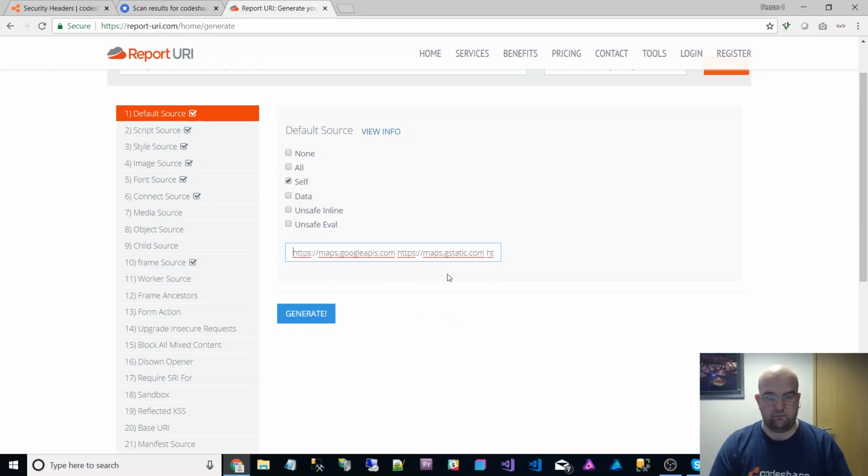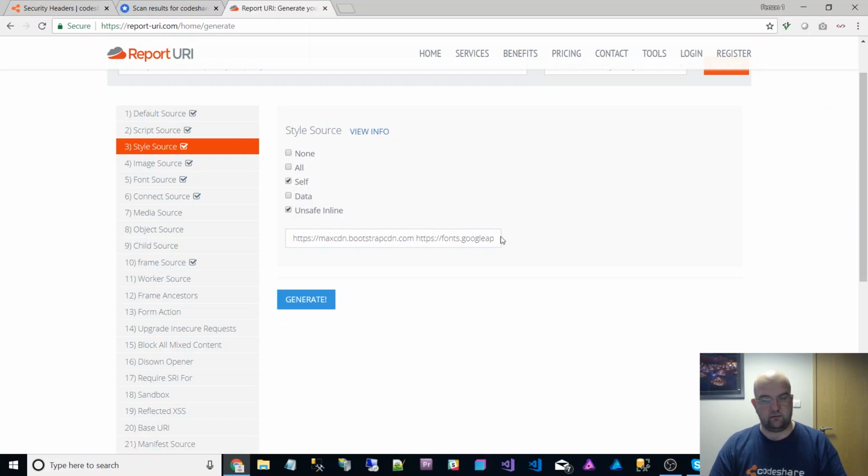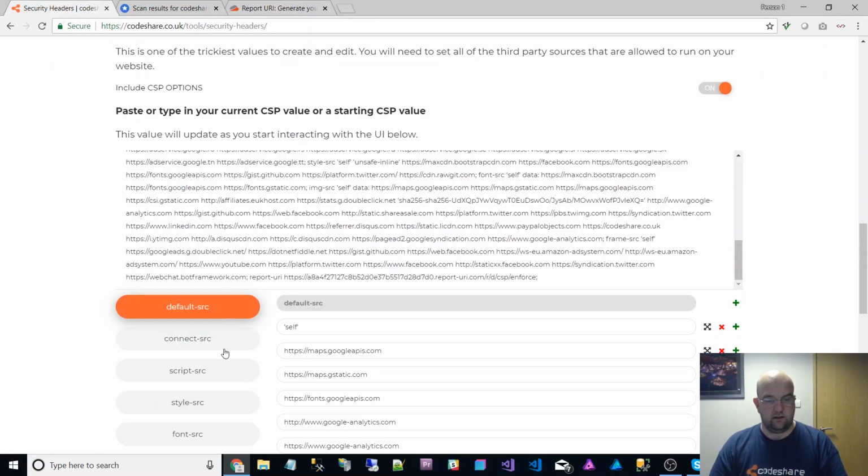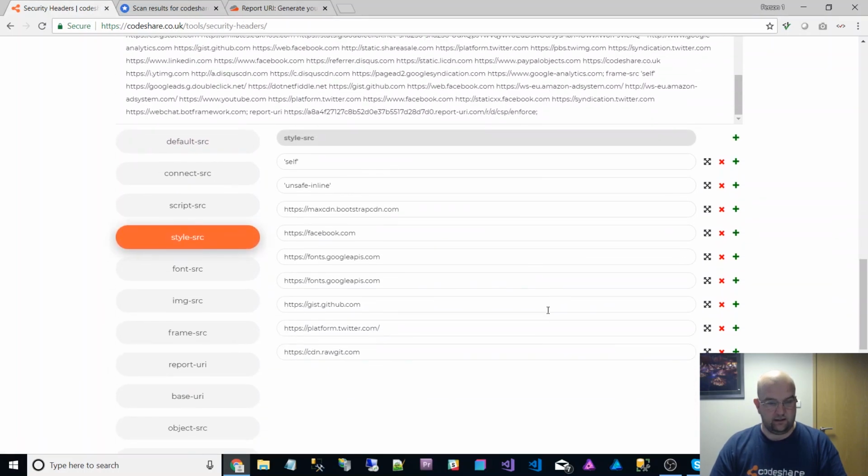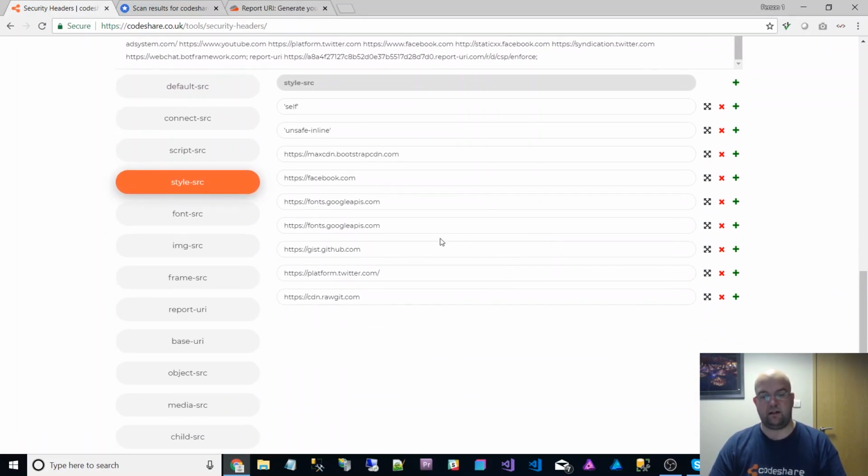I don't find that very manageable. That's why, say if we were on style source, so I need to update these. What I wanted was this, where I could just go into here, style source, and I can edit them. I can see them all individually, and it's definitely useful for an existing policy that you want to manage.